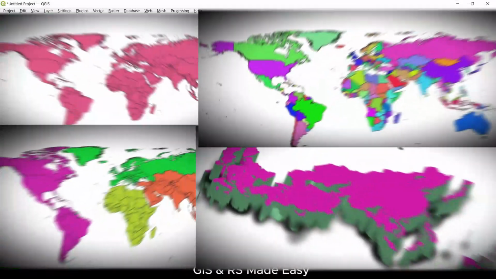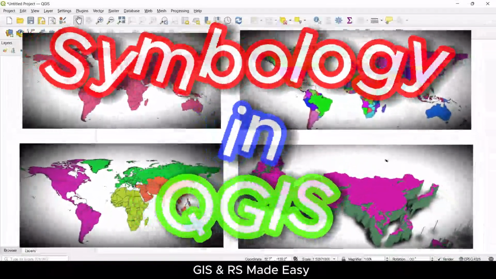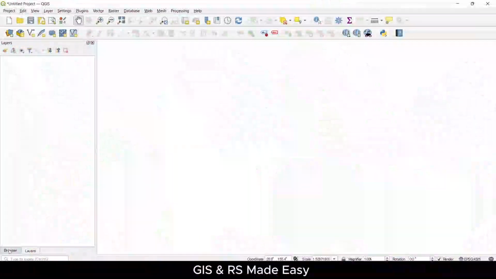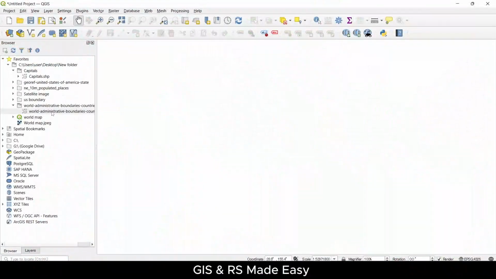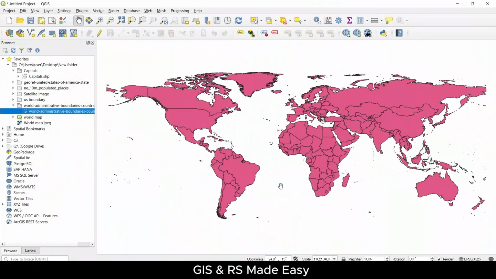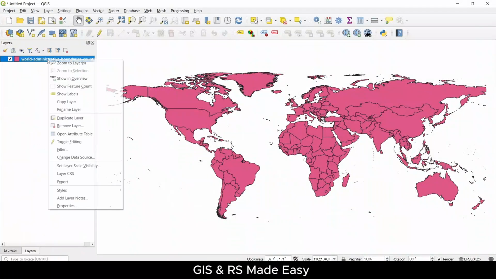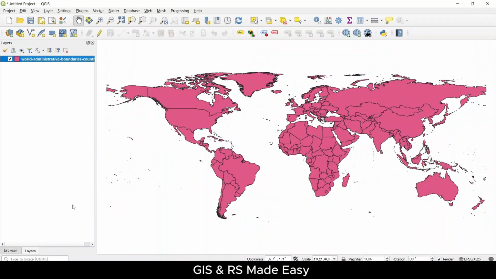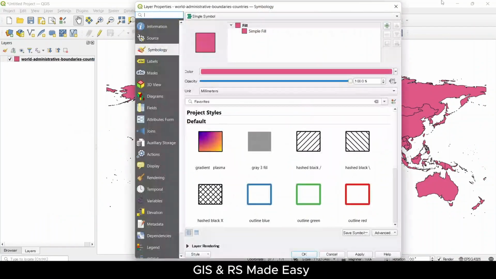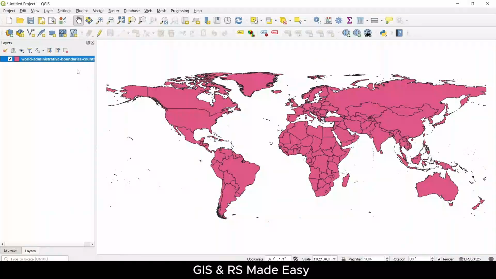In this video, we will see how to do symbology in QGIS. First of all, let's import our polygon shapefile. Now, let's go to layer properties. You can also open this layer properties by double clicking on the layer in the layers panel.